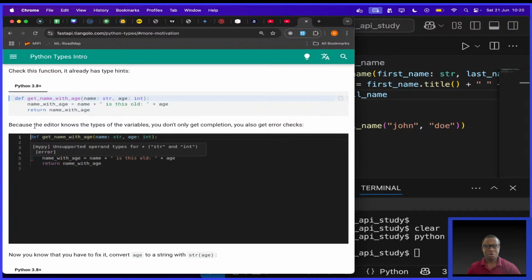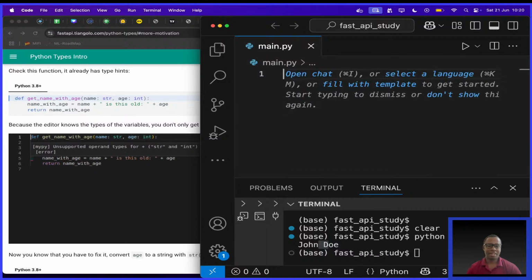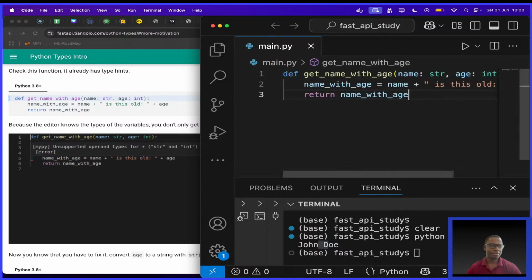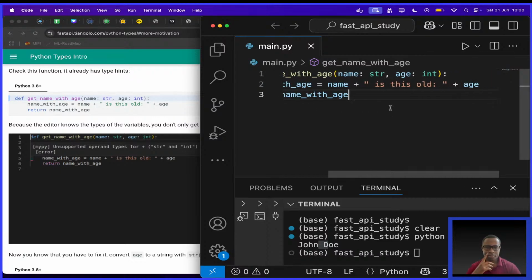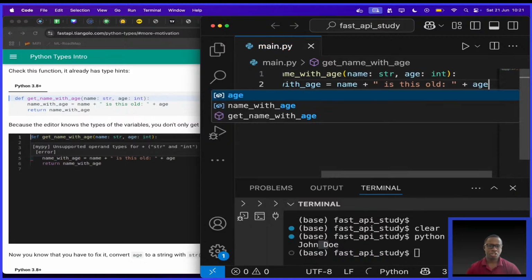But then they're saying because the editor knows the types of the variables, you don't only get autocompletion, you also get error checks. And this is cool. Let's copy this and see if my editor agrees with them. Okay, looks like mine is working well. If I do this, then I say plus age.